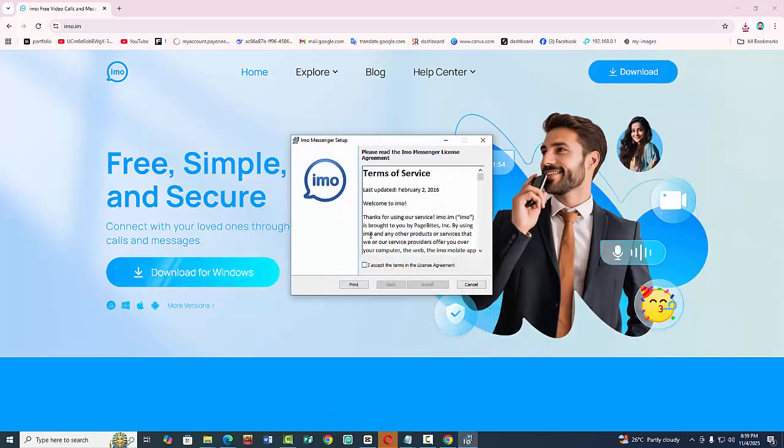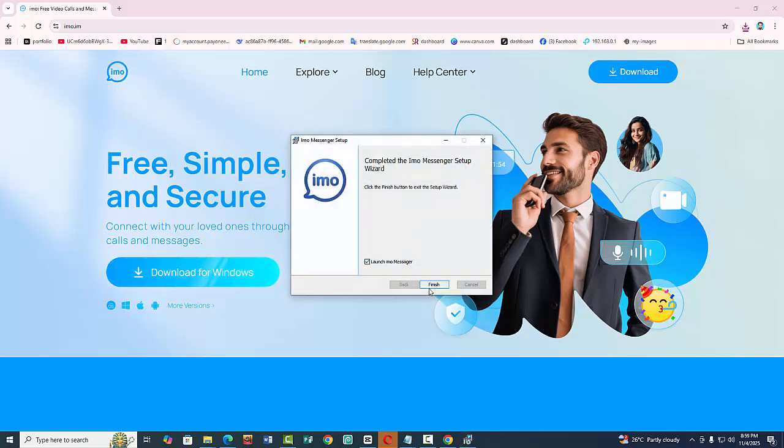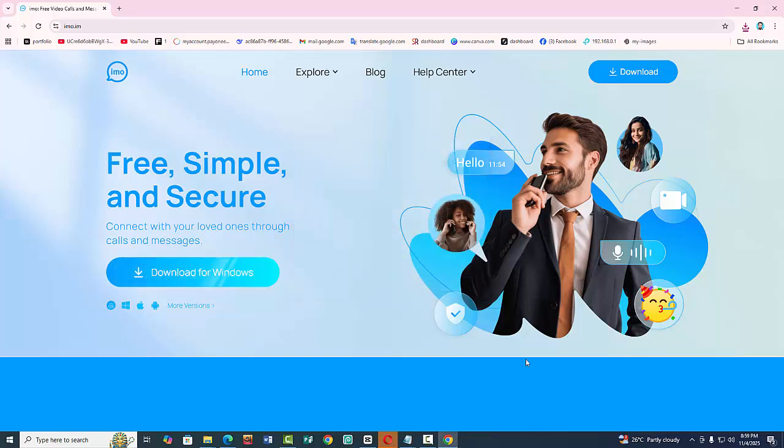Now you can see the new interface. Now select the tick mark for I accept the terms of the license agreement. Now click the install option. Now wait for some moment. Now click finish.